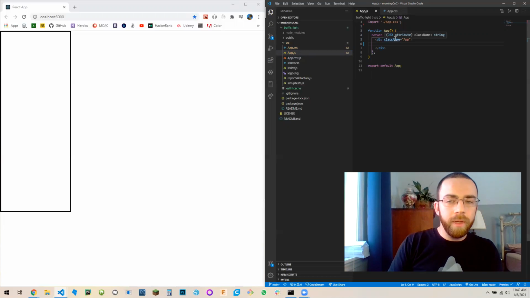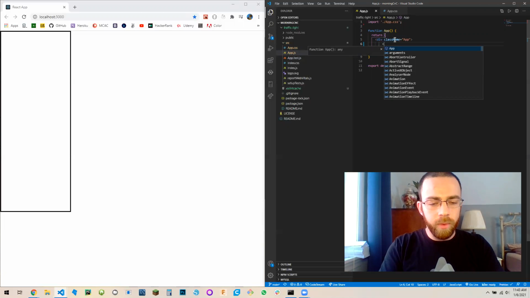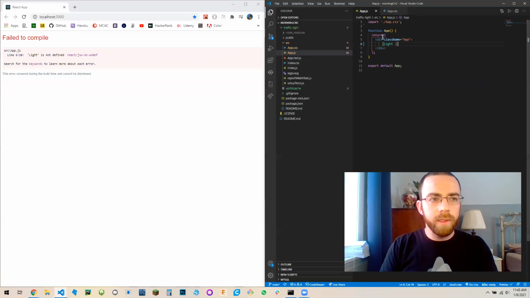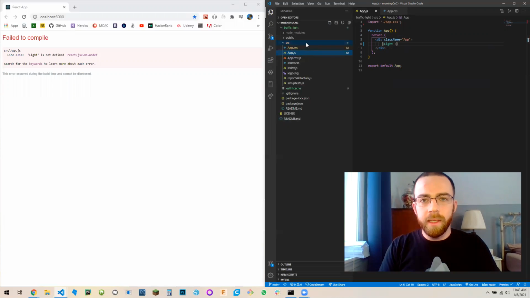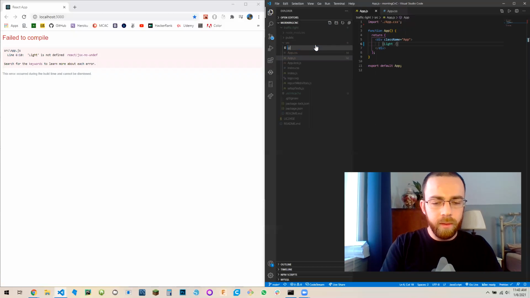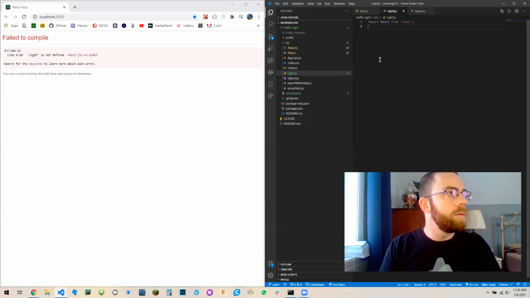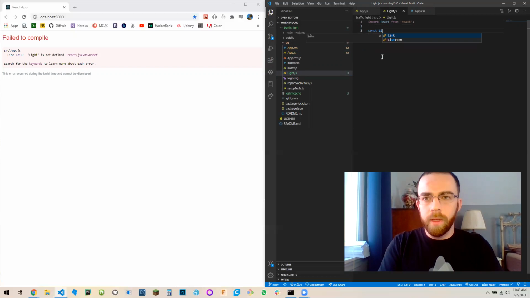And now that we have our box, what are we going to put inside of it, right? What we're going to do is put lights. Now we're just going to render one. It's not yet defined, so we're going to go over here, make a new file, light.js, and basic stuff, import React from React. That'll be fine. All right, we have light component.